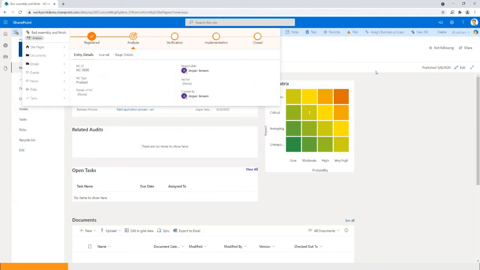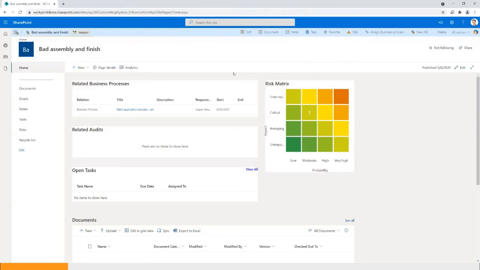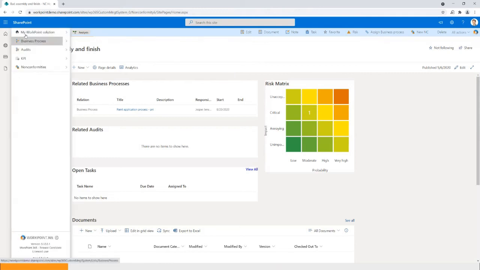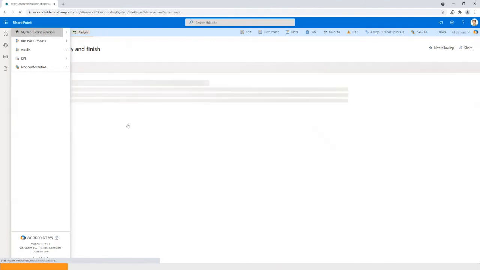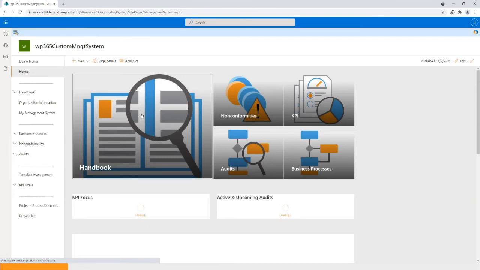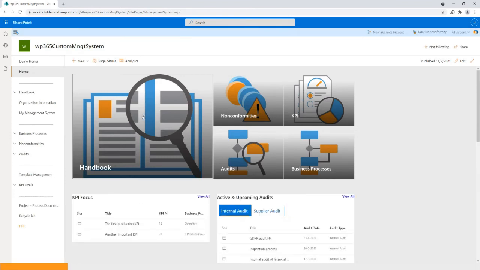In that case, we're all happy because we have now recorded the non-conformity. We have taken action to update our business process, and then we can finish and close down our non-conformity. The handbook will then be updated with a new process description, which we just created before.